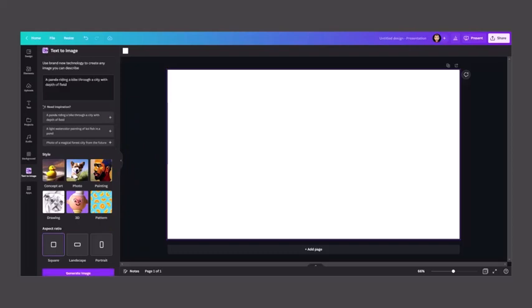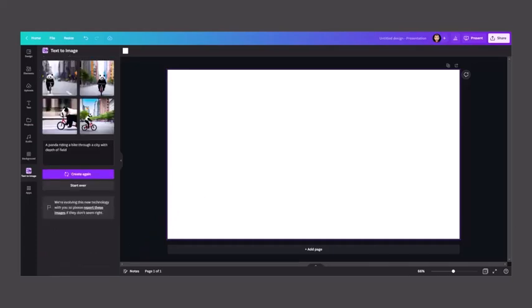After typing in your prompt or choosing from the existing options, select Generate. The app will begin working on creating your image. Soon, 4 options that match your prompt will appear.